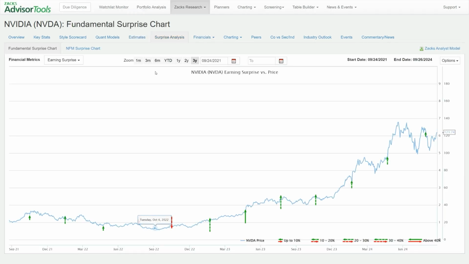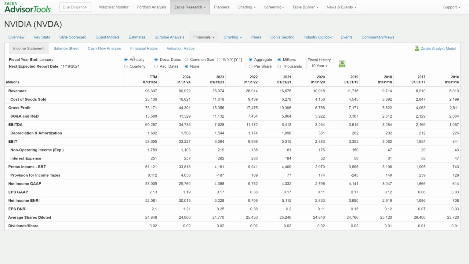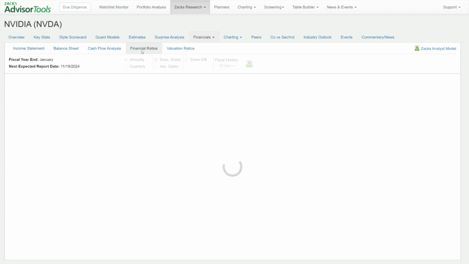Once we move on to the surprise analysis tab, you'll see this is just another page where you can look at historic earnings surprises and look at the magnitude of them over time through this graph. And then once we get to the financials tab, here is another useful place to look at financials. And there are just a multitude of different time periods you can go through here for your standard income, balance sheet, cash flow reports, as well as just a deep dive on financial ratios and valuations here yet again.